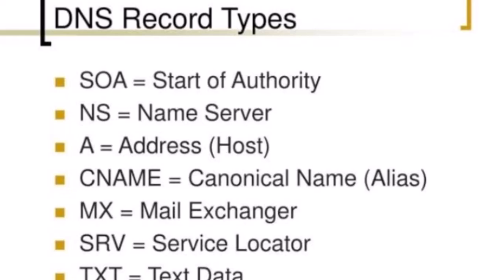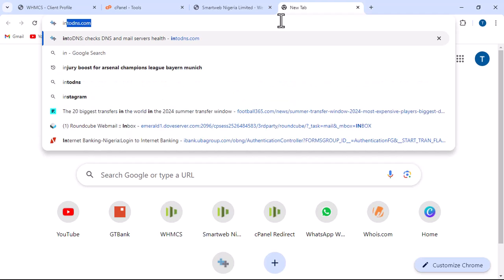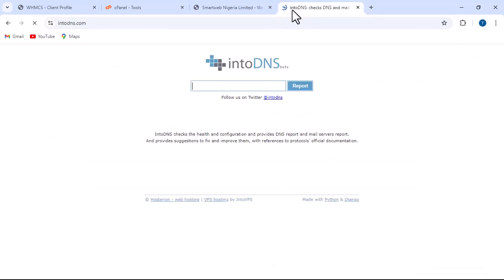Now, the methods you can follow to check where your domain names are being resolved: in this video we'll be restricting ourselves to online DNS lookup tools such as Into DNS. We have a tool called intodns.com. This tool allows us to check where our domain name is being resolved to.